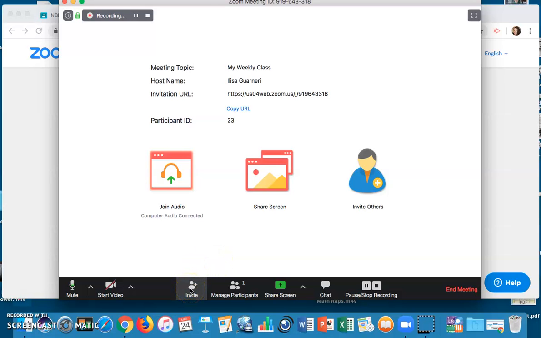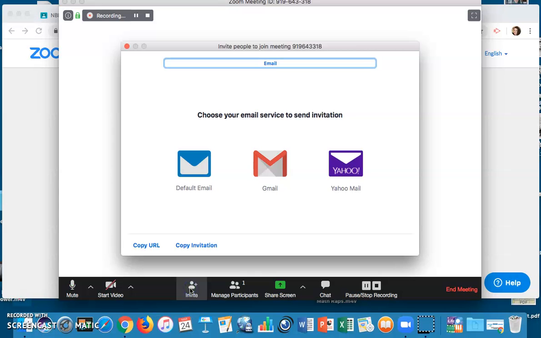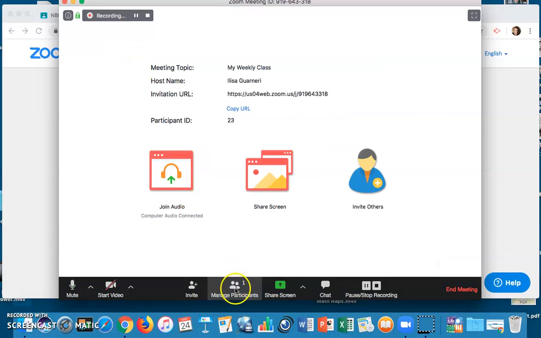So you can invite people once you're inside of the meeting. As you add people and as you have your account linked, different people's Zoom accounts will pop up here. You can copy the account or copy the invitation, and that will just be sent out to students.